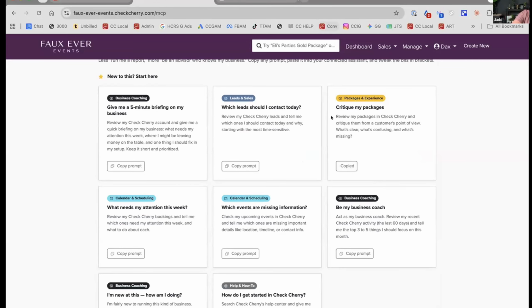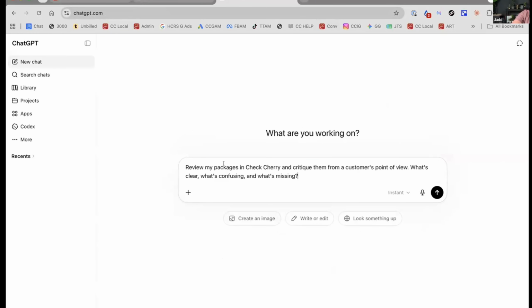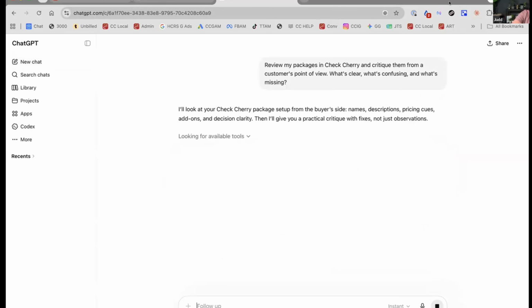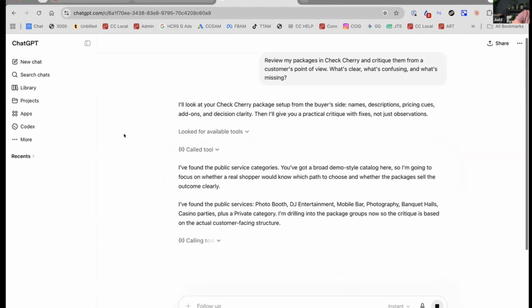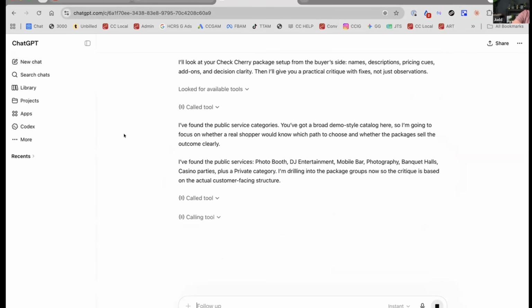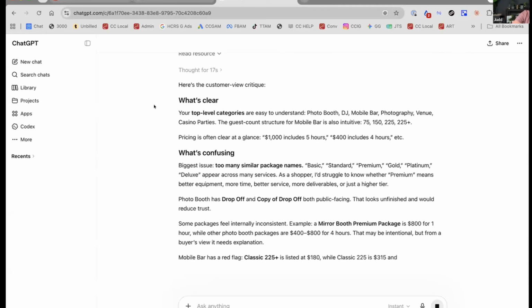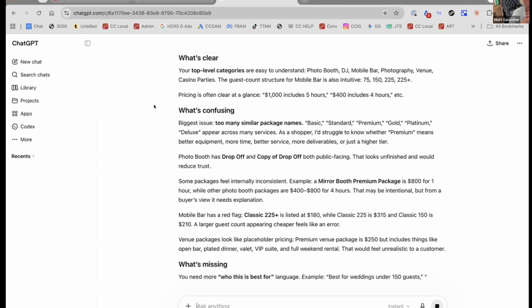But you might just copy the prompt and then come over here. And again, this is the Forever event account. And so I might say, hey, give me your feedback on packages. And then it says calling tool, right? And I found the public service categories, and it's going through and basically making API calls, so to speak, to different things. And we'll get a response. And then it'll give me some insights. And so there it is. So here's what's confusing. Too many similar packages. It's all just food for thought, that type of thing.